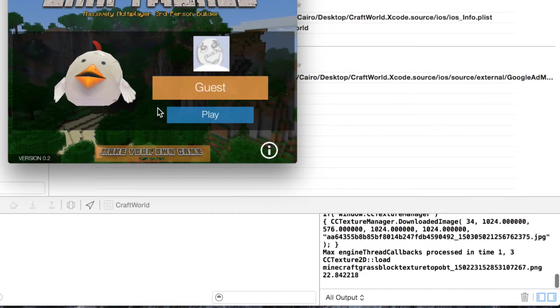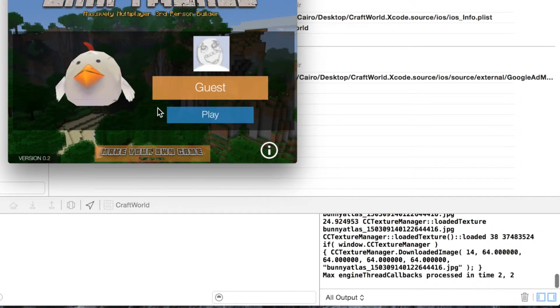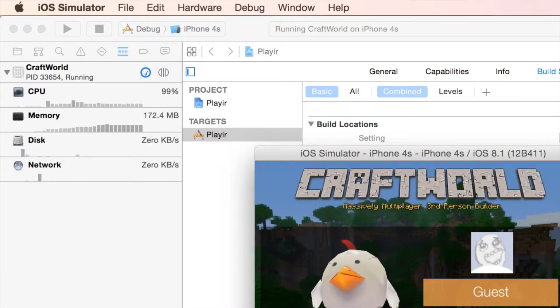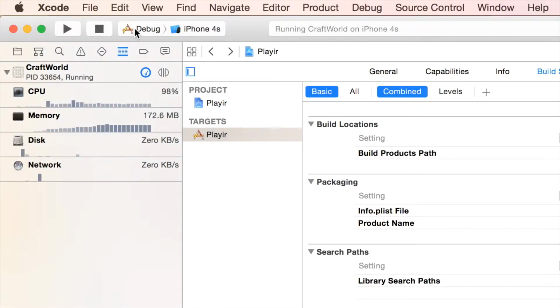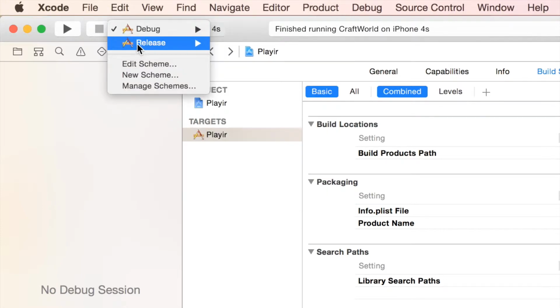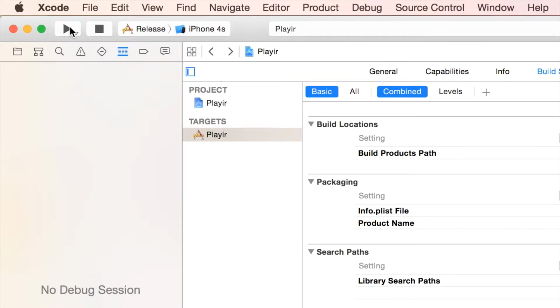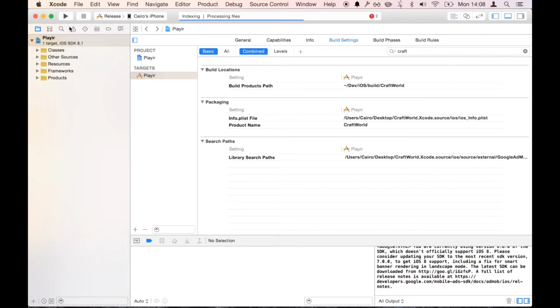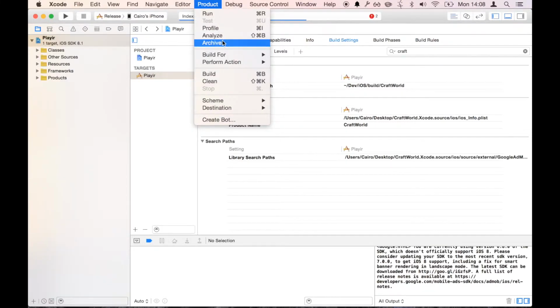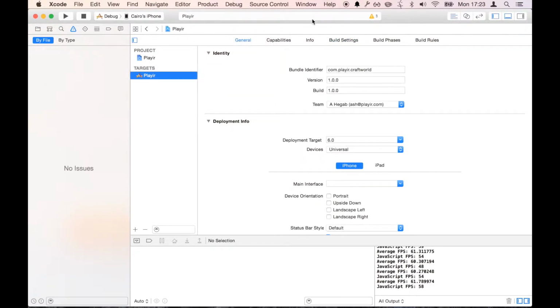And what's cool is you can see all the debug events going on at the bottom right. You can also switch to release mode. So if you run that, all debugging information will be removed and it will run a lot faster. And straight away hit product and archive, which will build your app for release on the iOS App Store.